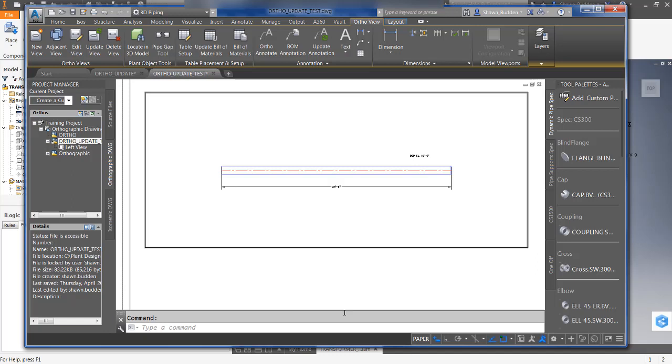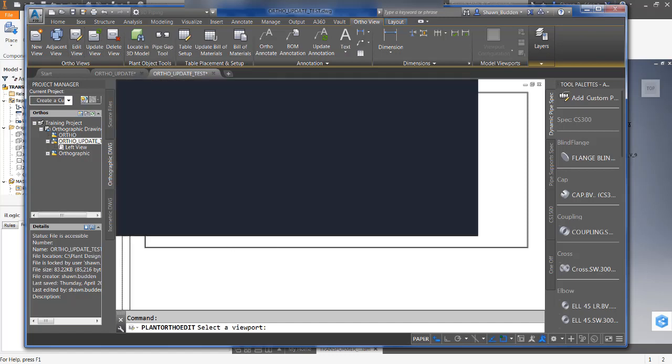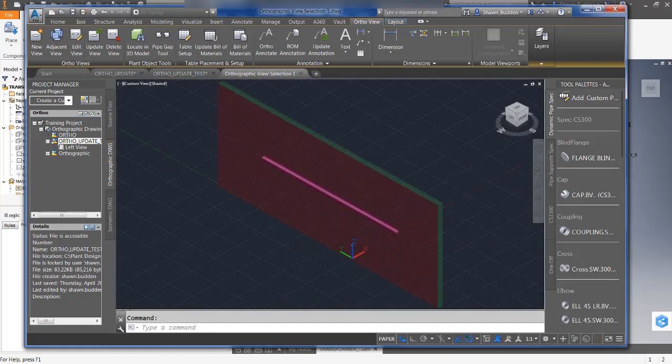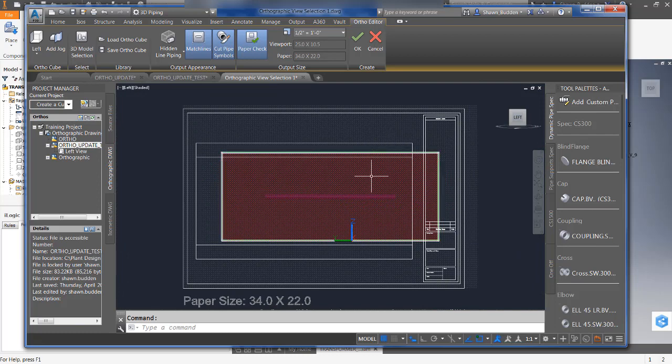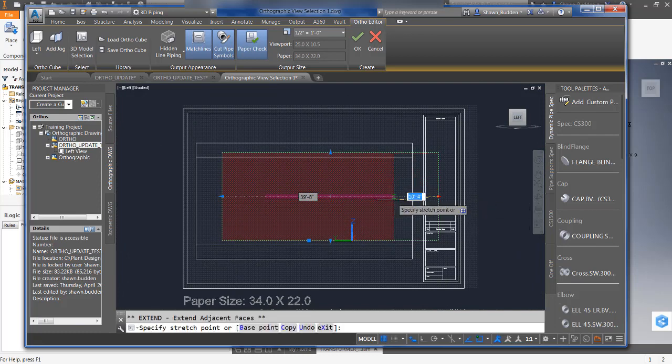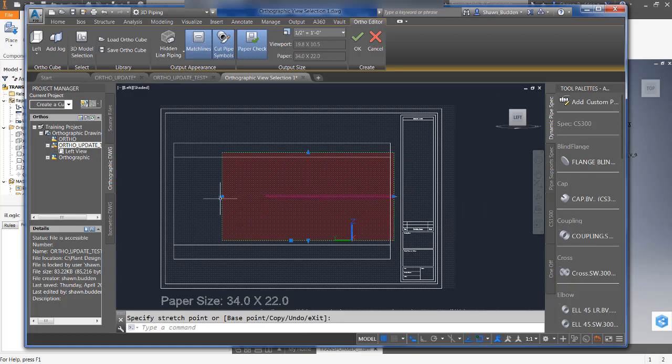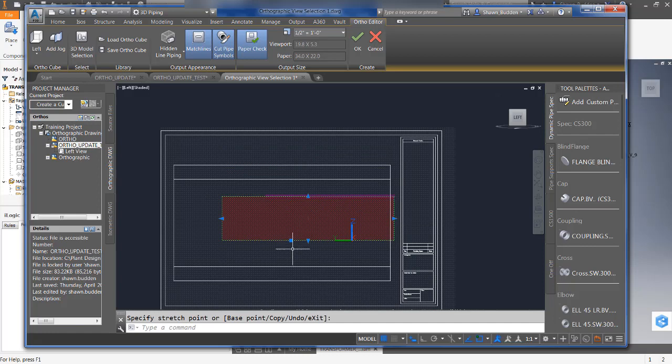Let's go ahead and take a look at that one. We're prompted to select the viewport that we want to edit, and we're brought back to the same screen where we created it. Now you can make changes here. You can change the size of the, I guess you can kind of call it the viewport. Maybe you want to make it a little more narrow. Of course, we want to make sure our pipe is left in here.